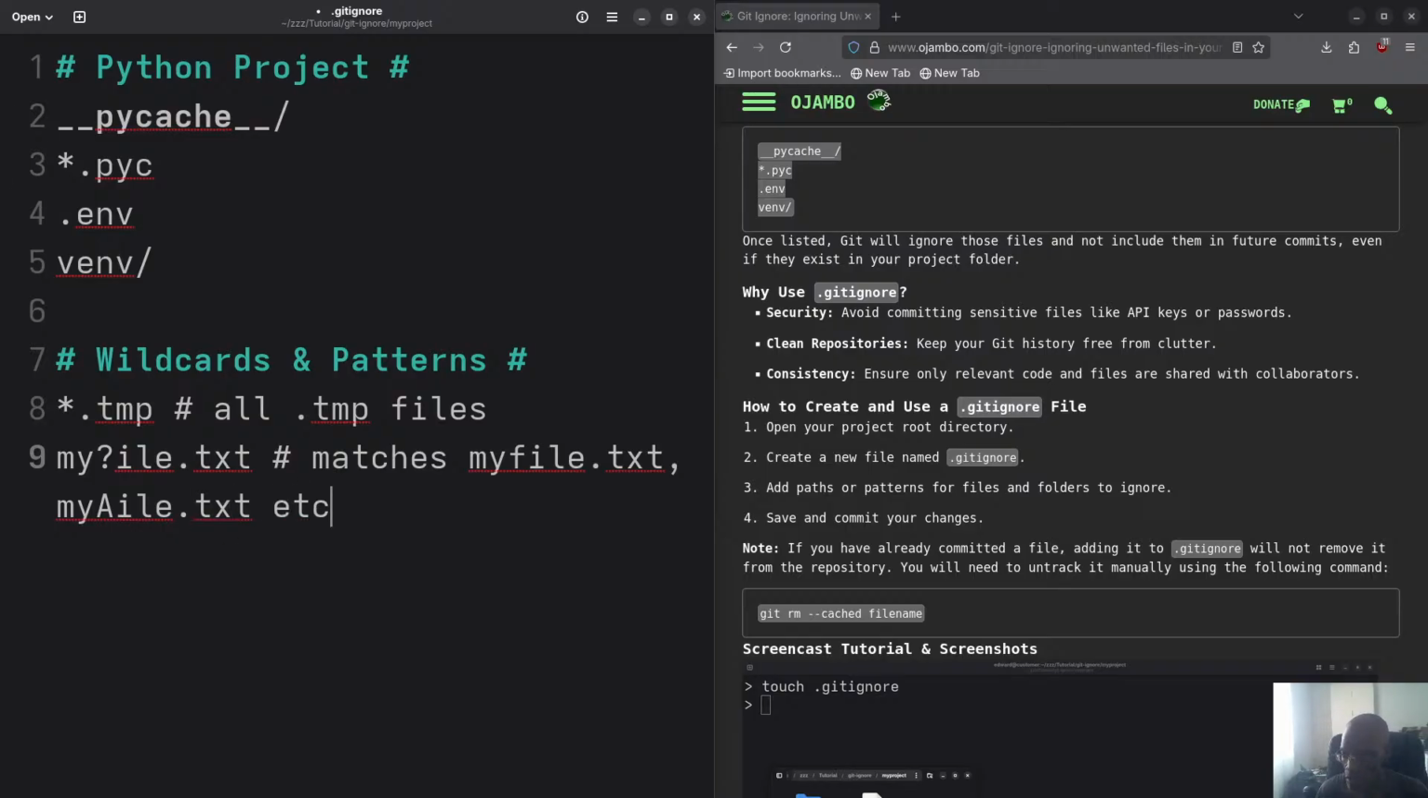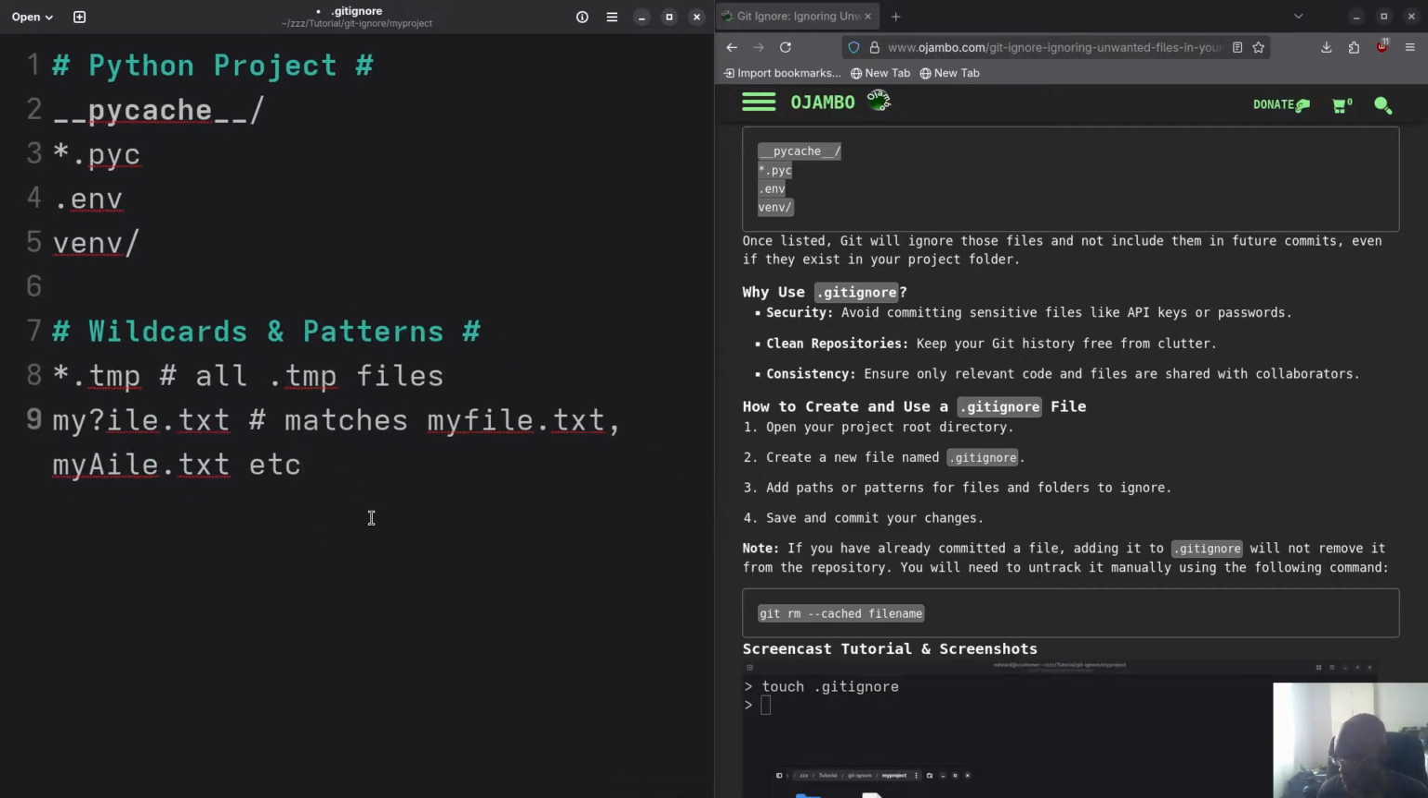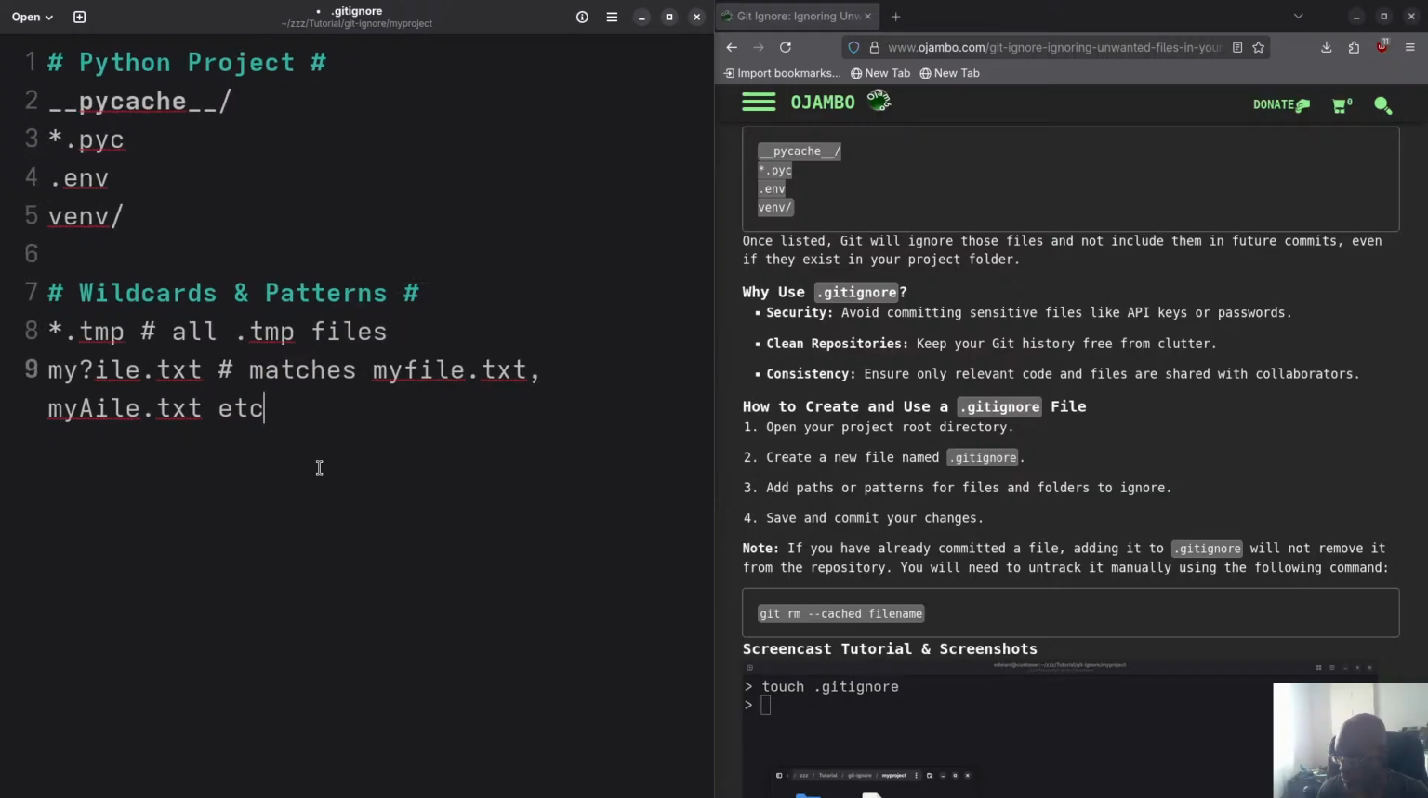So basically anything that starts with the word my and ends with ILE.text. For example, myfile.text, my a-file.text, myfile2, myfile3. It will match all of them. Let me zoom out just a little bit here. Okay, you guys should still be able to see that.